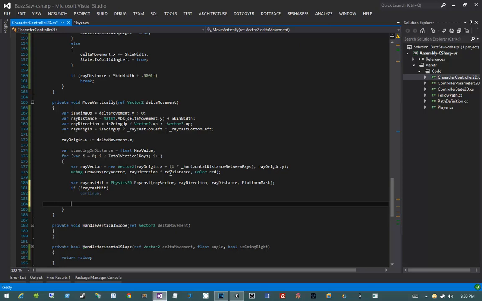Okay, so next up, what we have to do is some interesting bit of logic. We need to keep track of what we're standing on. The reason we need to keep track of what we're standing on is when we go out to actually create our platform logic, we need to be aware of what platform we're standing on, so that we can move with the platform we're standing on. Hopefully that makes sense. So we need to know what we're standing on.